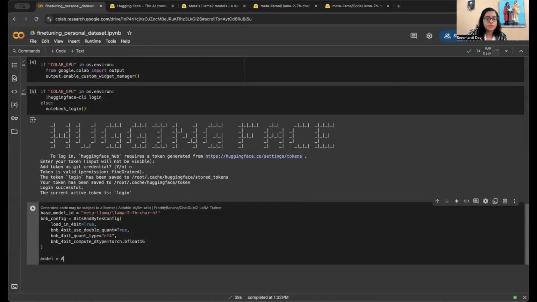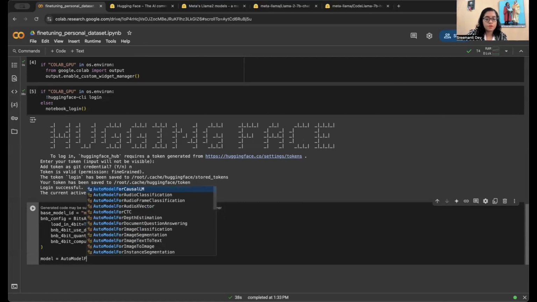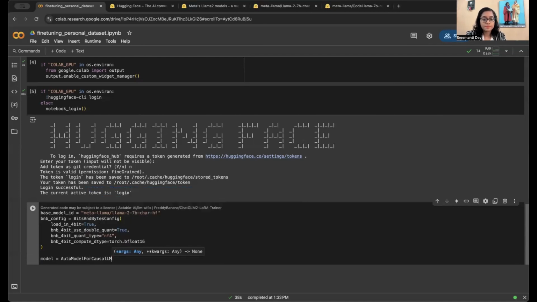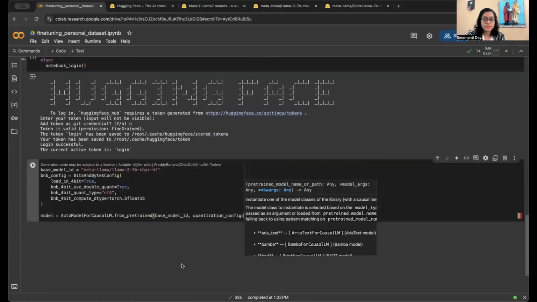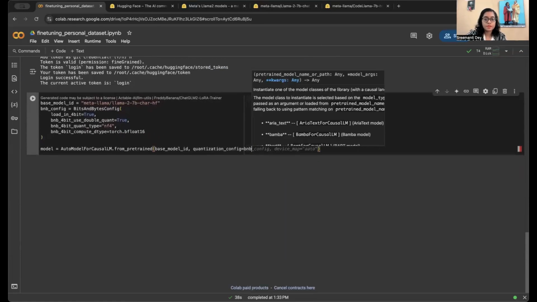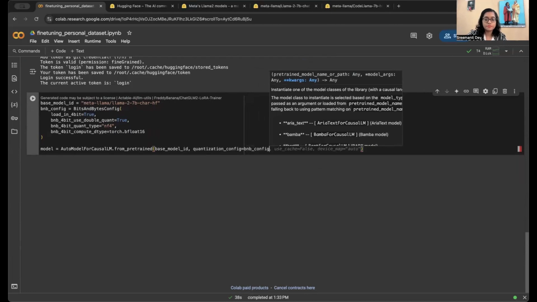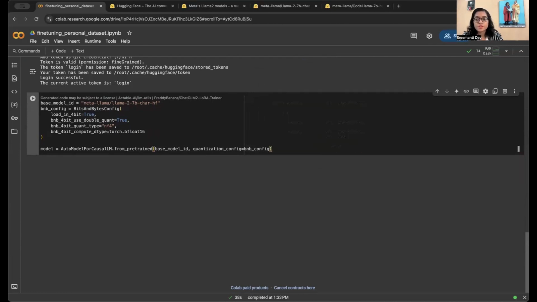Sounds good? Now let's load the model. AutoModelForCausalLM.from_pretrained. We are going to pass the base model ID that we have already determined, written here, and then quantization config would be equal to BNB config. That's it. I don't need anything else. It's more than enough. So quantization config is going to be BNB config. Let's load the model.